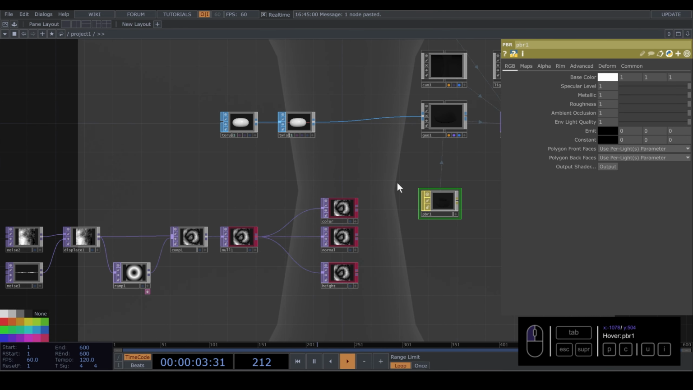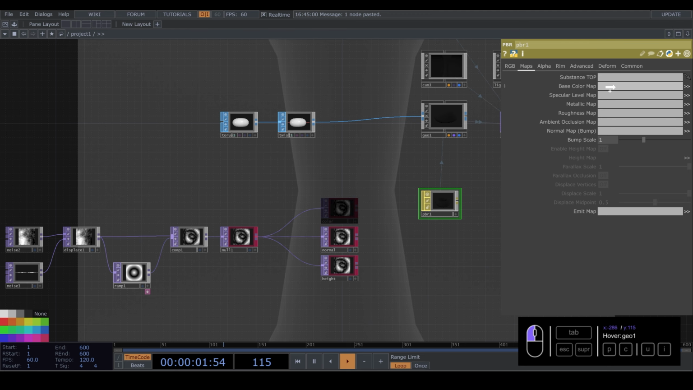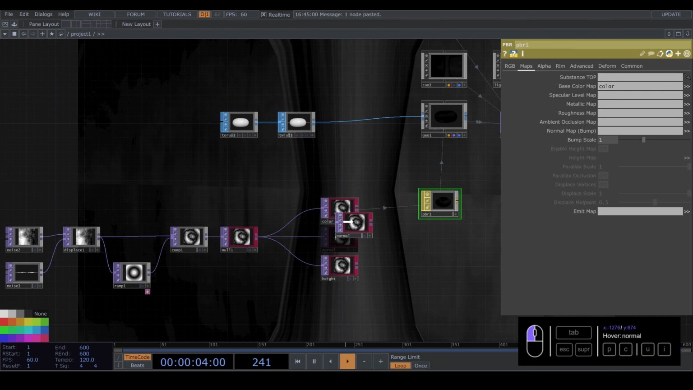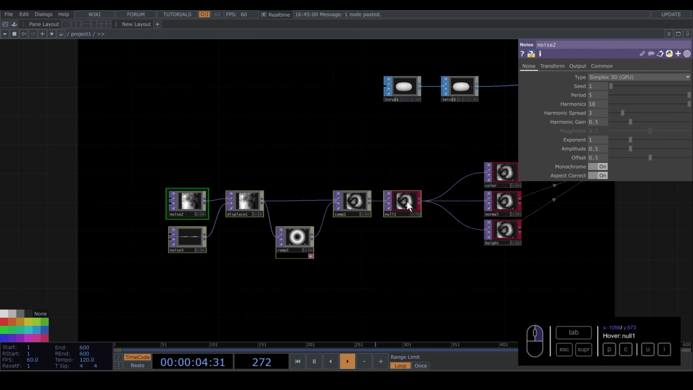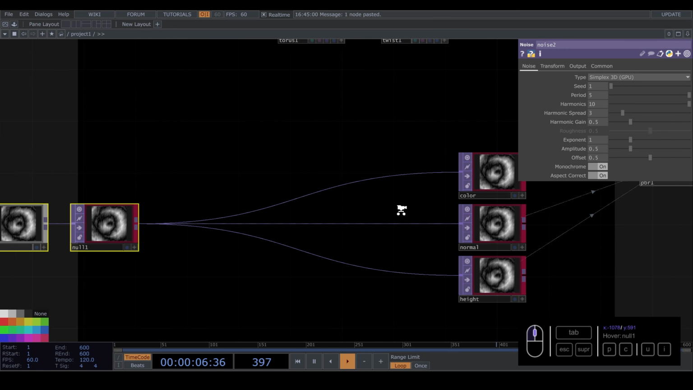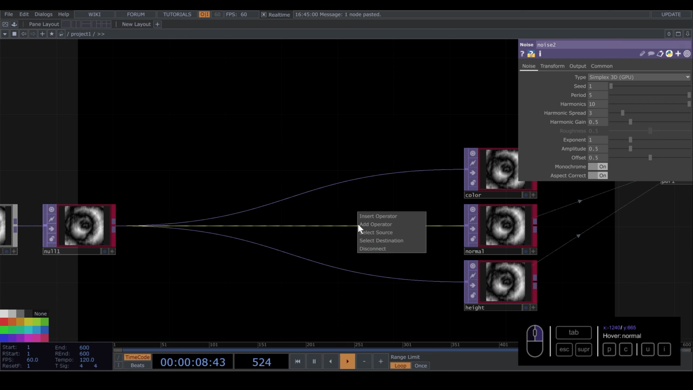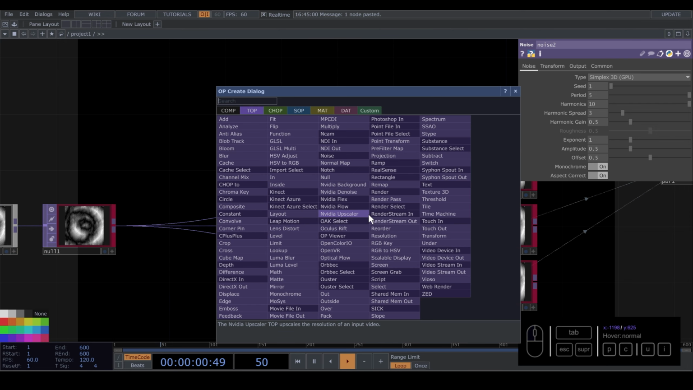So I'm going to insert all of these 3 materials to the PBR. So we go into maps, going to drag and drop the color to color map, the normal to normal. We enable the height map here, height to height, and we enable the displace vertex. So first we need to fix the normal. The normal needs to be a normal map, not black and white. I'm going to add here a normal.